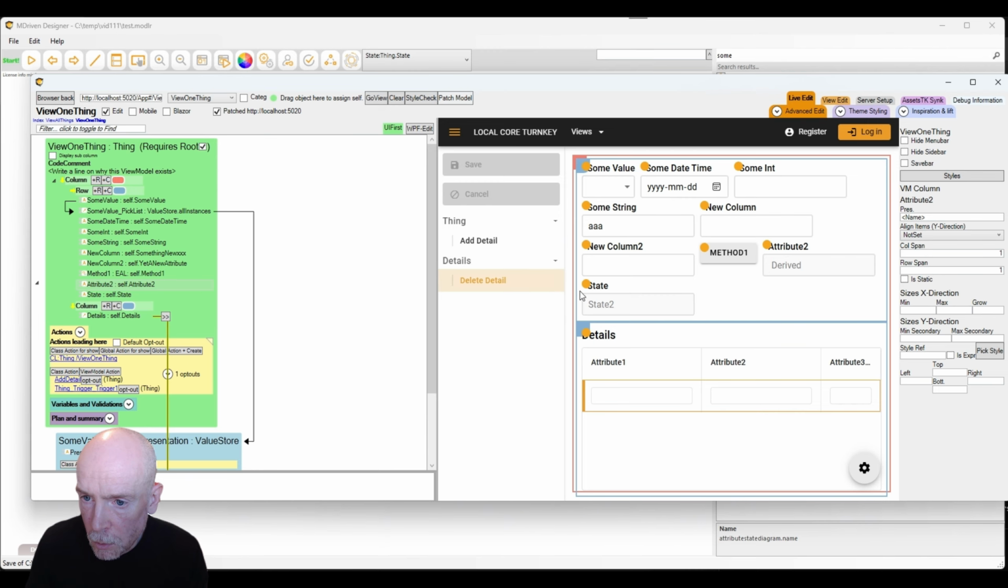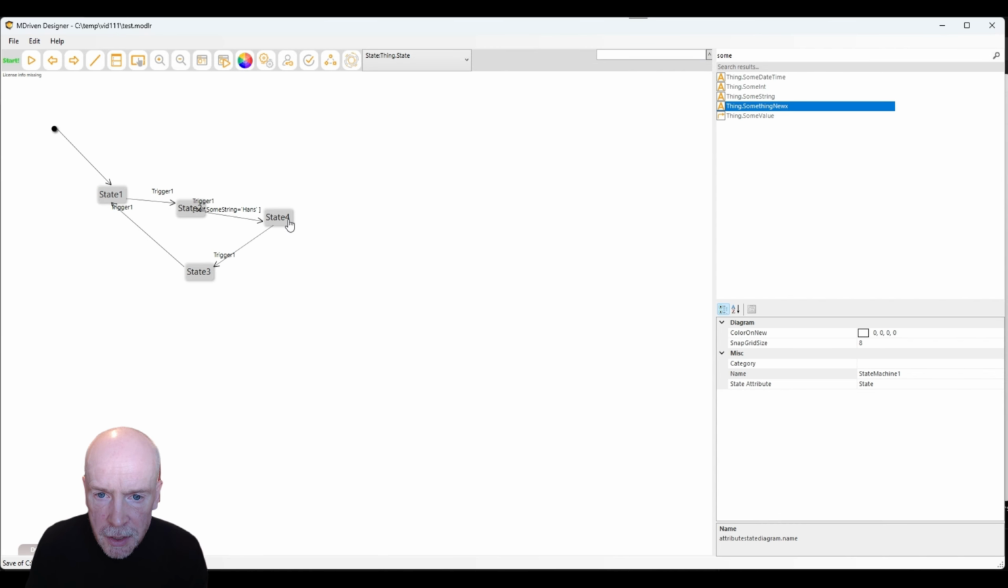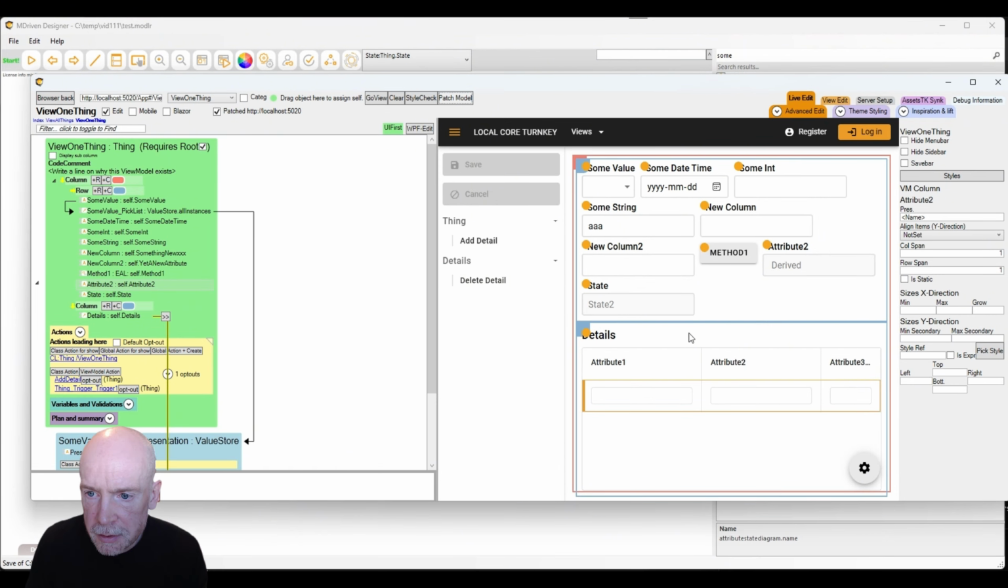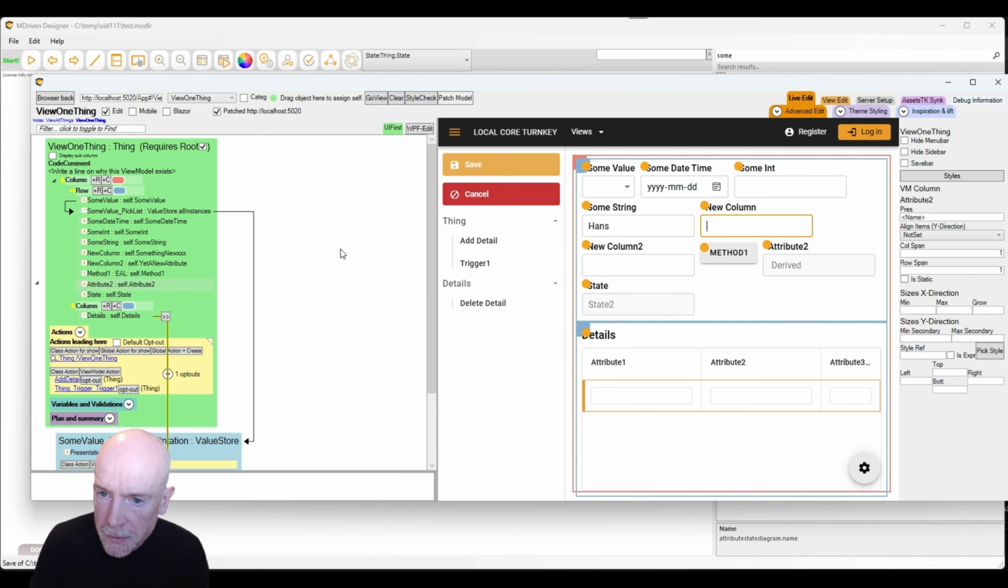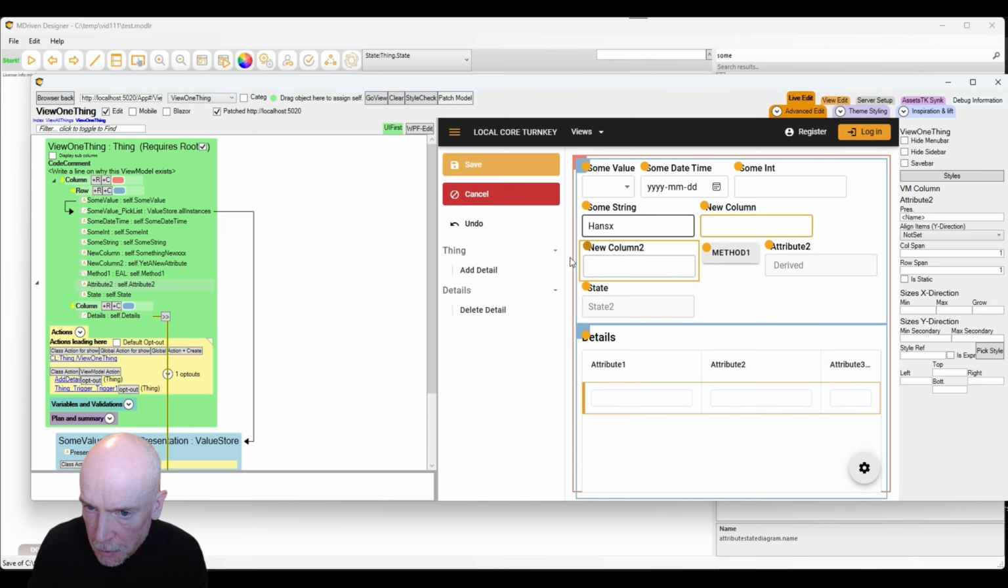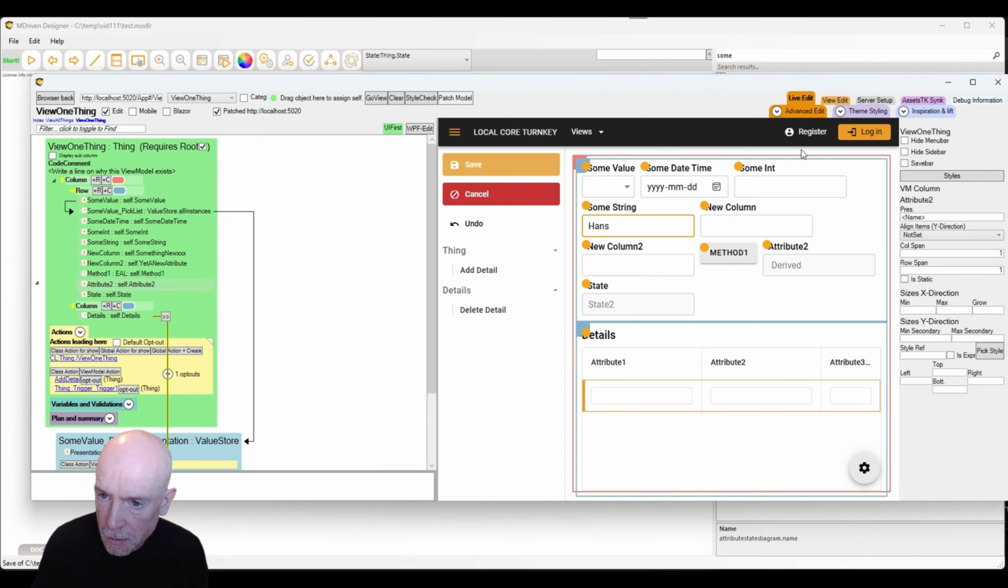And now, I'm on state 2 and I can't go to state 4, and the default for trigger actions is to be hidden if they are not enabled. So I can't go here unless this one is Hans. Then I can go there, then it shows up. So if this was anything but Hans, it disappears, but now it's okay. And then I can go to state 4, and then this doesn't have to be Hans anymore.